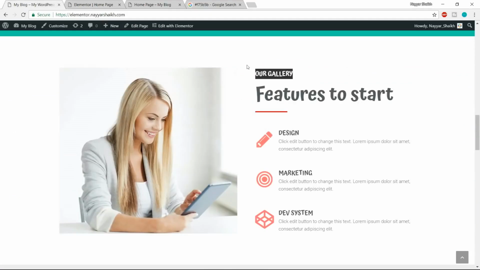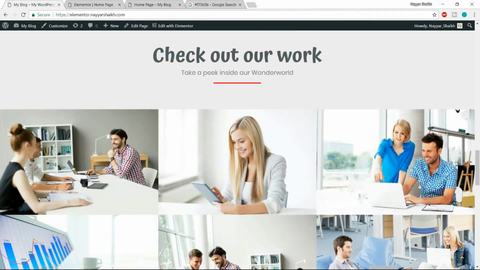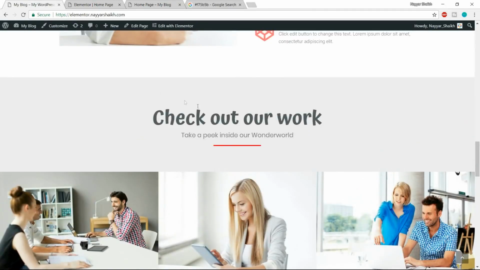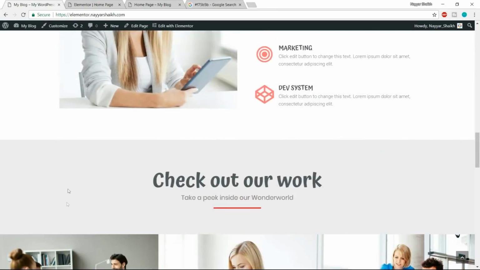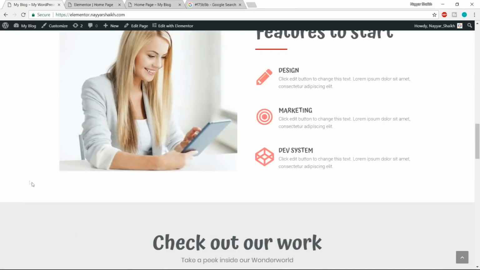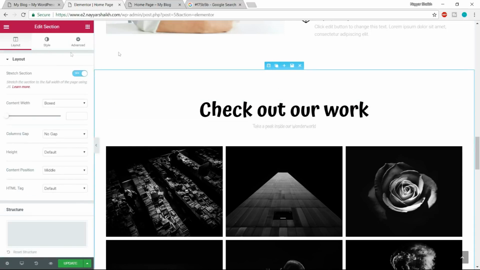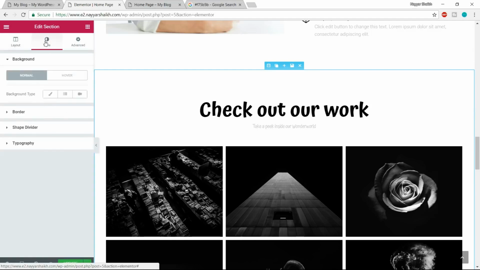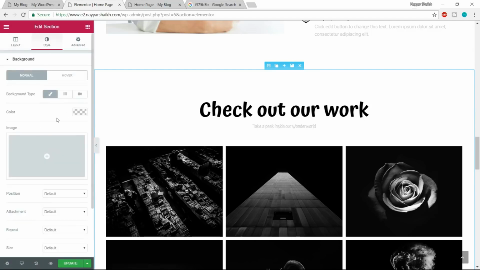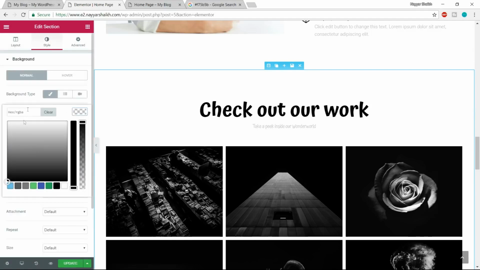After that, we have this section. Okay, this section, this gallery or the portfolio section. The first thing is that if you notice one thing, the background color of this complete section is totally different. It's not white, it is something like light gray. So let's do that. Come back over here, hover over this and click on this edit section. Go to style and select this background color, select color, and select any light gray color.